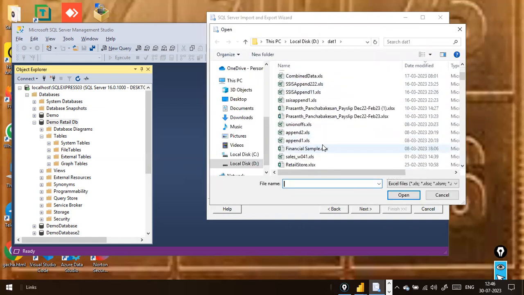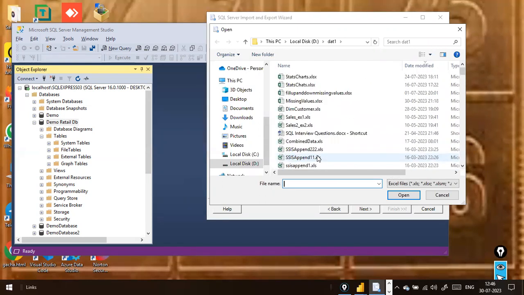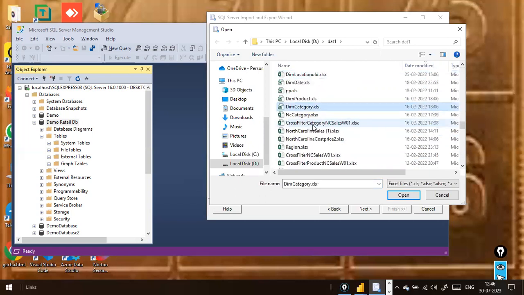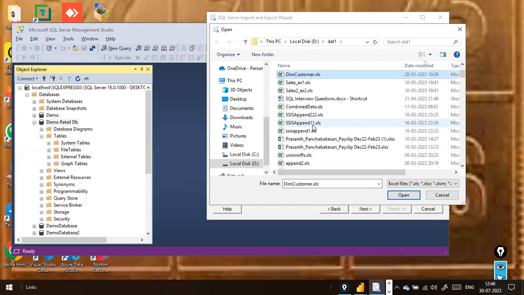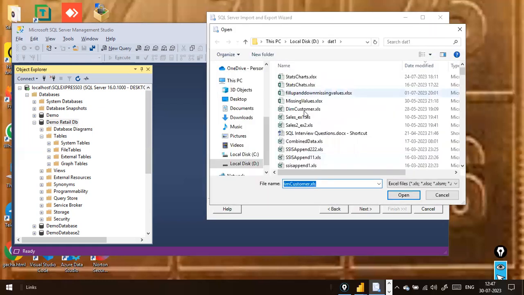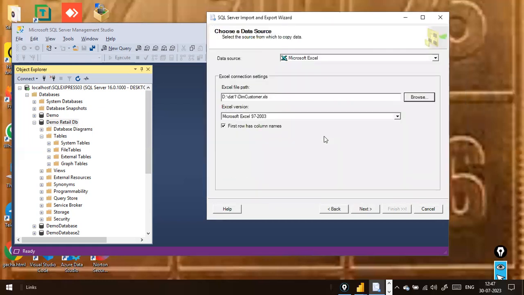Now what I do is I'll just load the Excel file here. For example, dim location or customer.xls file. I'm going to hit open and then look here. Now this file got selected. I just clicked on the dim customer.xls file and hit the open button. Now it got selected here automatically. Now it shows the file name and the path also here.